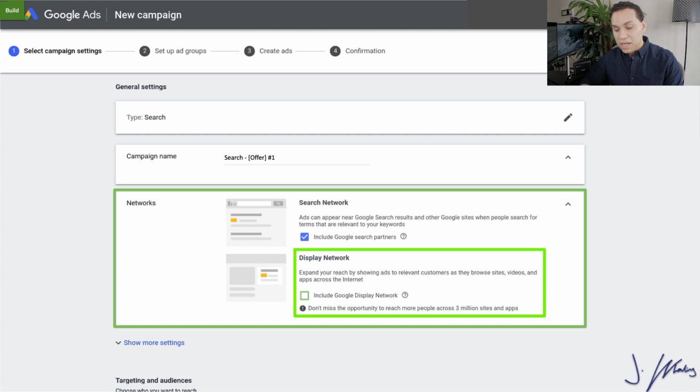Now you'll see another box here, include Google search partners. If you're spending less than $1,000 a month on your ads, go ahead and leave this checked. It's going to lower your cost per click, but it also means your ads are going to show up places other than Google search. You might see some other tutorials that say to always uncheck this, but I'm just trying to make sure that your budget stretches as far as possible and you get the most chances of success.